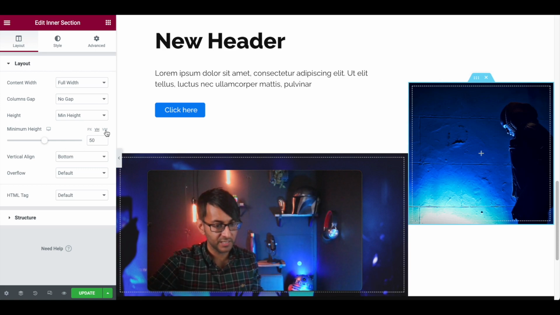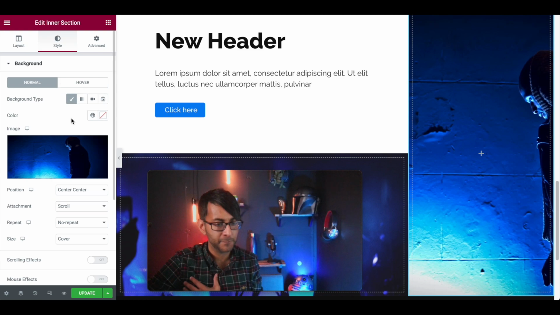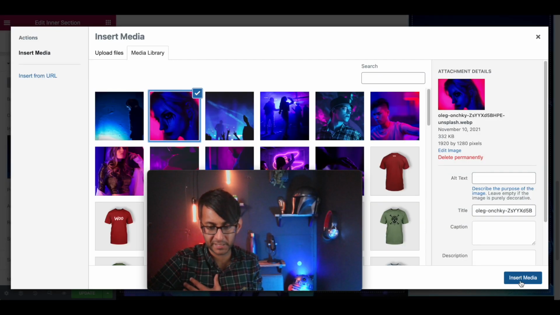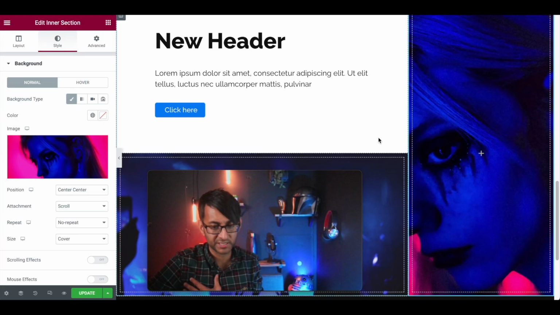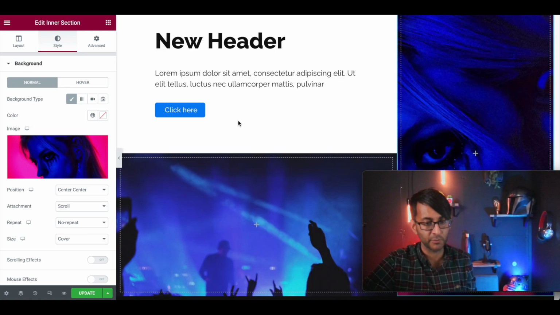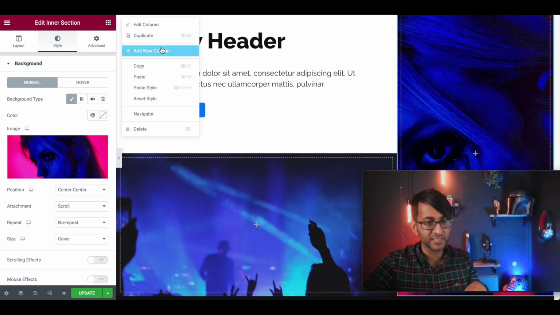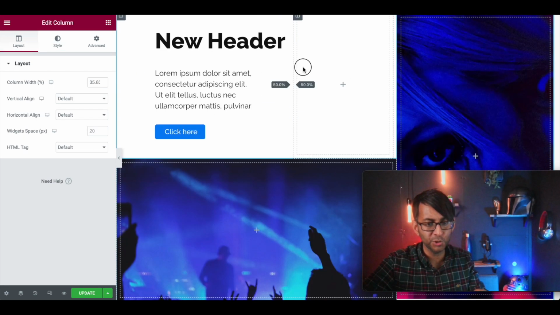This section, I'm going to make a 100 vertical height, so it's the pure height. I'm going to go in and change the section to be this person over here. So we're just going to get a face like that, kind of effect going on. Again, you'll have a header, you'll have content, whatever you want to do. Don't forget, this is an inner section. So I could now add in 2 columns like so.